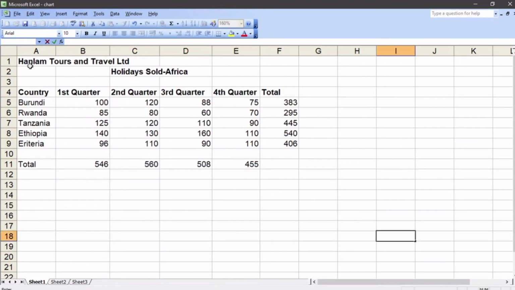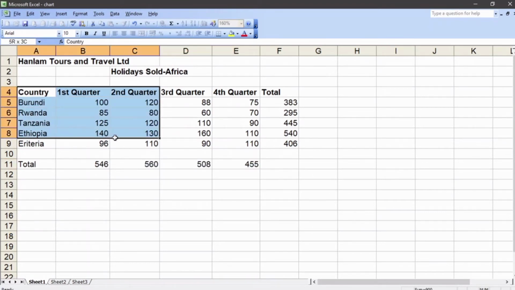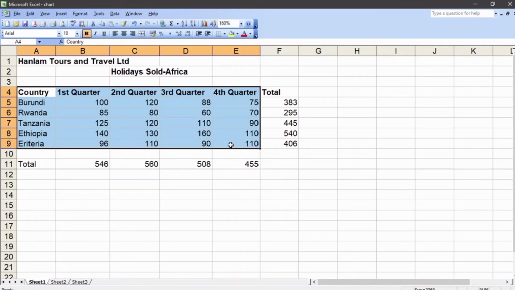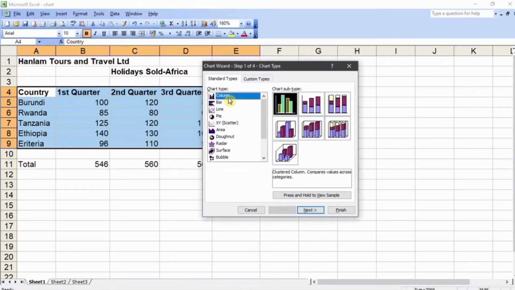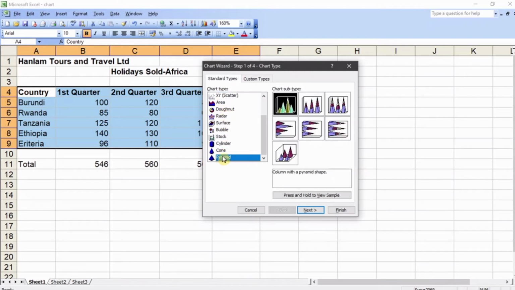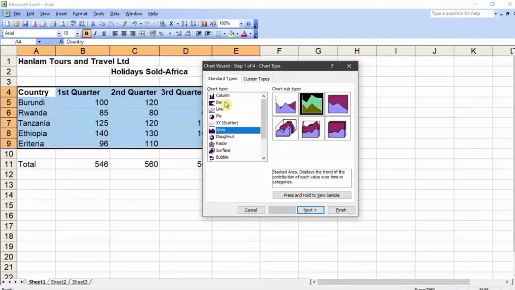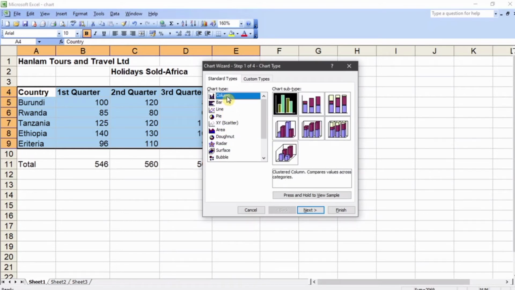If you want to create a chart, you have to select the area where you want to create the chart. So there it is, and then you come to insert, and then chart, and then you have the chart type, so you can come and see the types we have, okay? So you have the column, you have bar all the way to pyramid, okay? So you have all this, okay? But I want us to use the column.